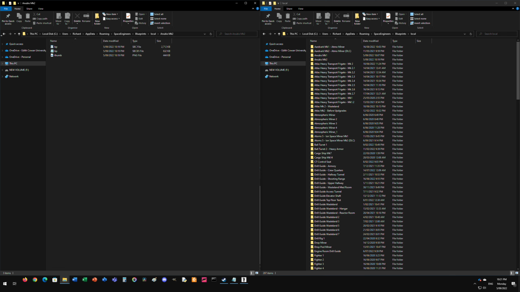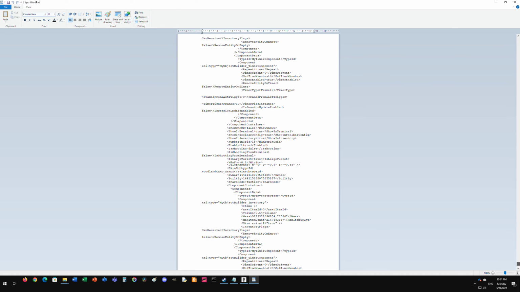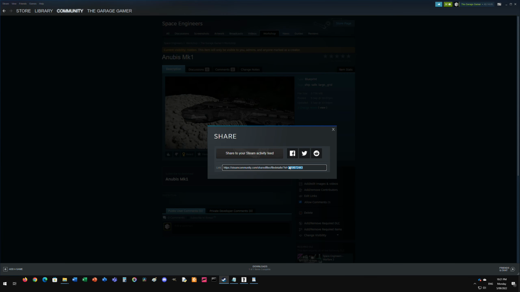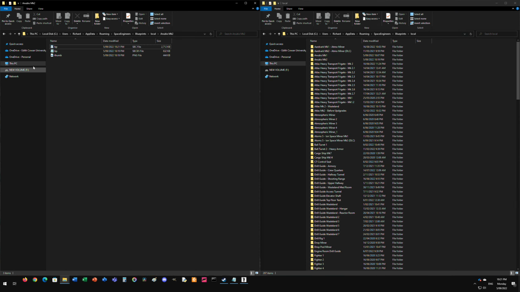So what we need to do is jump into here, and we want to open up this bp.sbc file. So we'll open this up. Then we'll scroll all the way down to the bottom. Now, down here you can see it's got Workshop ID, and there is a 0 value there. So what we want to do is get rid of this and paste in the number that we copied from the workshop link, which is this one. And then we want to go ahead and save that. So now that that's saved, that's awesome.